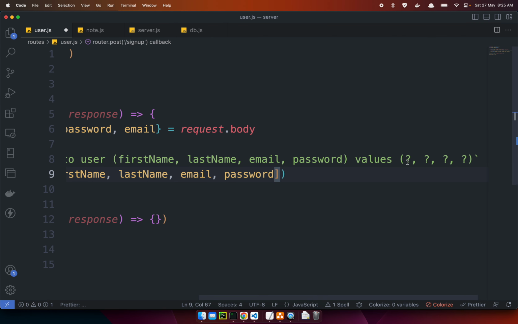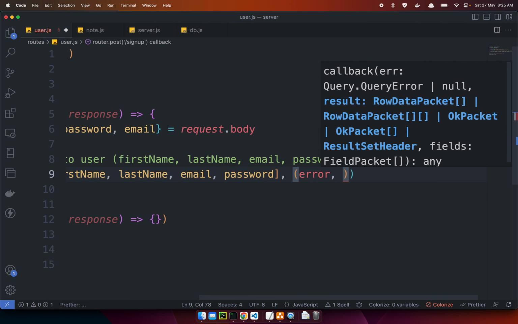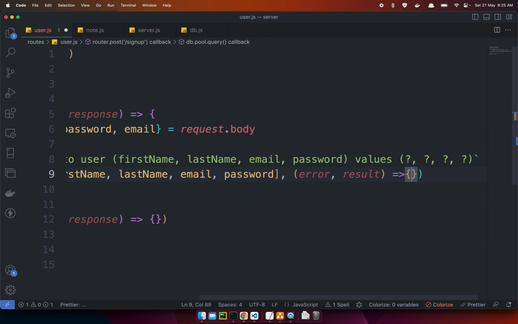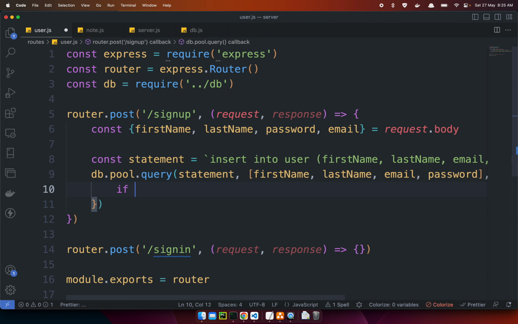So precisely all these question marks will be replaced with the values of those variables. So the first question mark will be replaced by first name, second question mark will be replaced by the last name, third question mark will be replaced with email, and the last question mark will be replaced with the password. Simple as that. The last one is the callback function, where you are going to get an error, and this is the result. Result is something which you are going to see whether new row has been inserted or not.